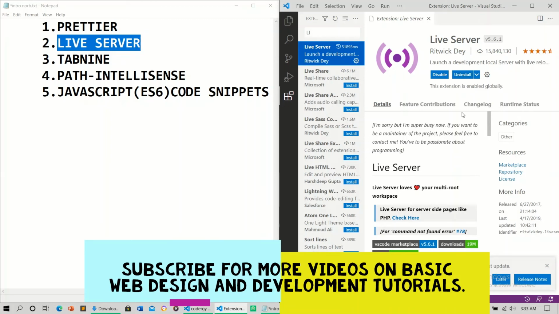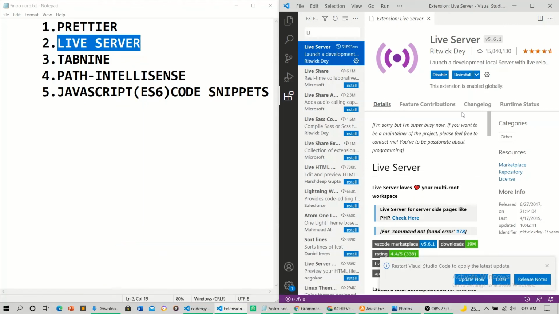Yeah, so in order to activate Live Server, there's a shortcut key that's Alt L, Alt O. Yeah, or Alt O, Alt L, one of them. So you'll be able to do it easily. But that's how you'll be able to activate Live Server.